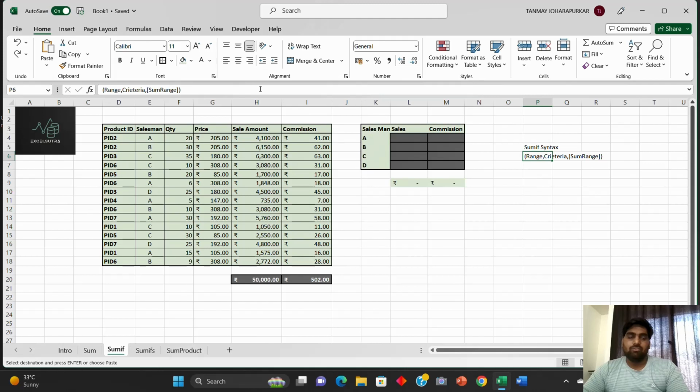In the syntax of SUMIF, we have these three things only: range, criteria, and sum range. As you can see, I have written sum range in square brackets. Anything in square brackets in the syntax is not mandatory, but it is advisory to give a sum range, because data is very big in real industry. We don't have these small examples in big industries, so we should give some range. Now I'll show you how it works.